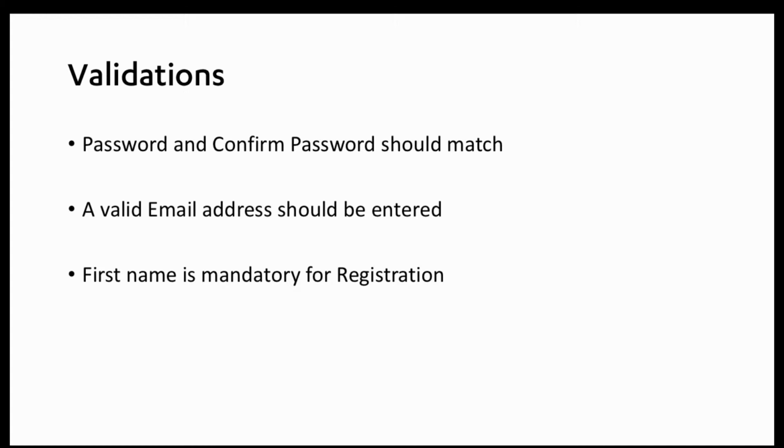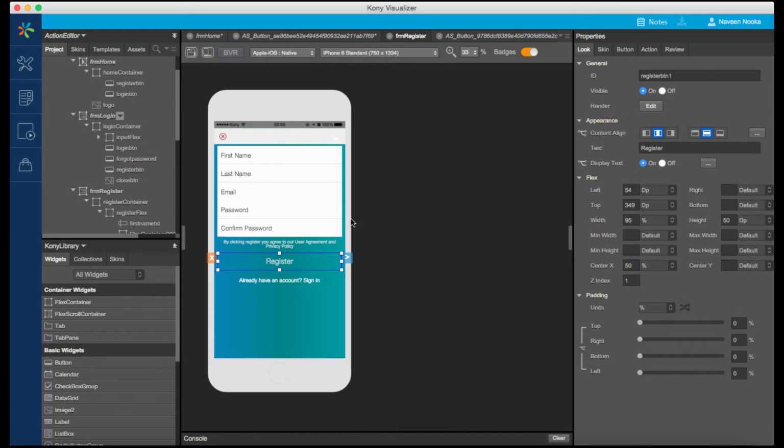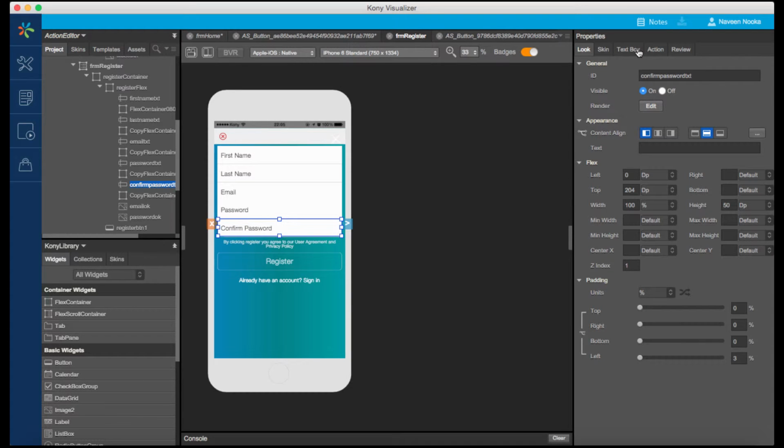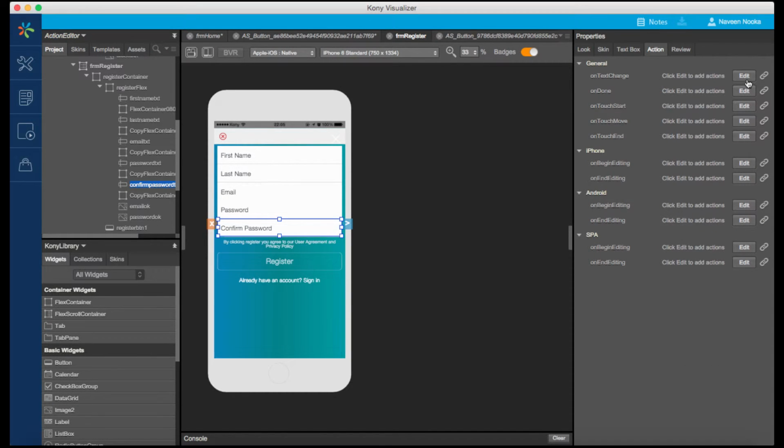ActionEditor also allows us to create complex conditional logic without having to write any code. Let's say we want to configure the following validations: match the password and confirm password fields, ensure a valid email address is entered, and always ensure that first name is entered for registration. We can achieve all this very easily through ActionEditor. Let's associate an action sequence to the onText change event of the confirm password text box.